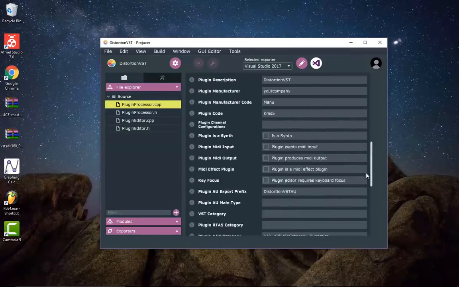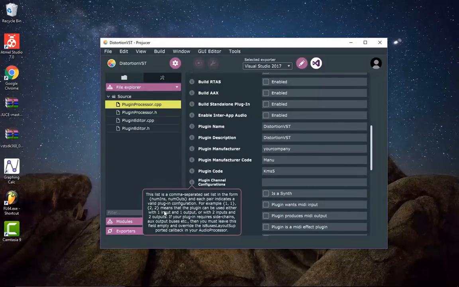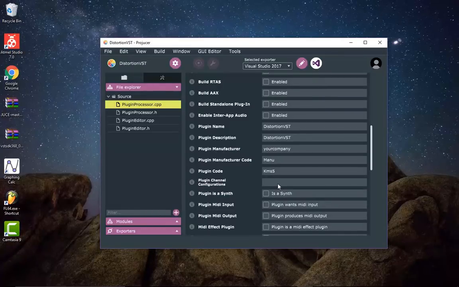C++11, yeah, that's right. Then plugin channel configurations, so we're going to need to do that. So you can see that this is just the mono stereo stuff. Here we basically just tell the thing that if we have one input, we have one output, two inputs, two channel outputs, things like that. This is the channel configuration, so let's do that.